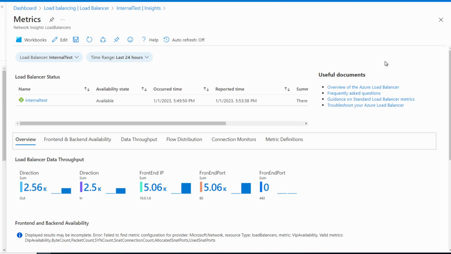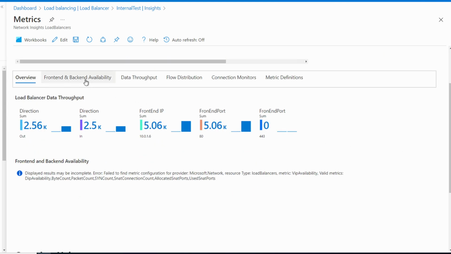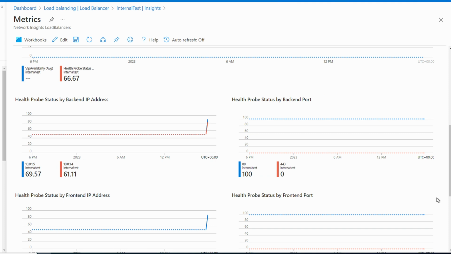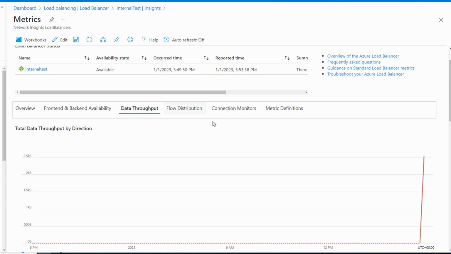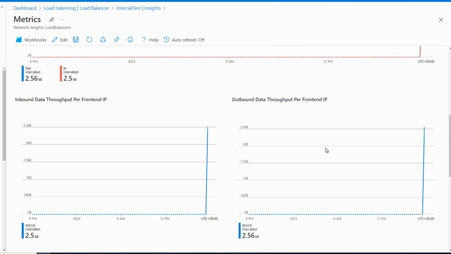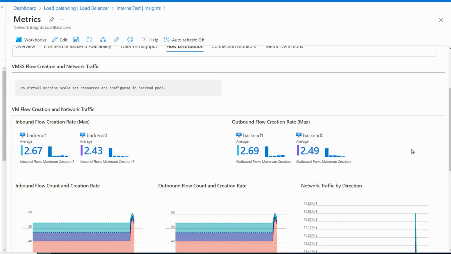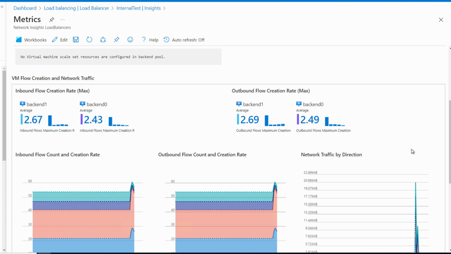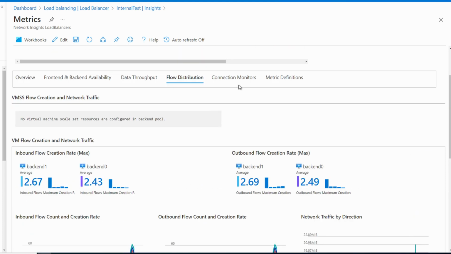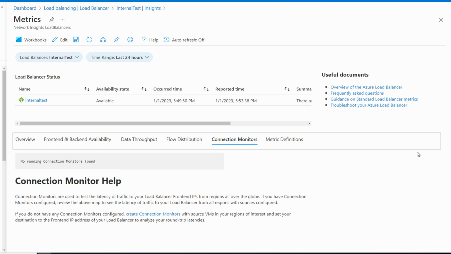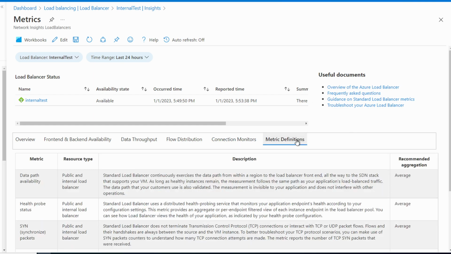This is going to give us a lot more information on the metrics for this load balancer. We have front end and back end availability. For status by backend port, here it shows 443 is 0, where 80 is 100%. That's because the servers didn't have SSL configured. We can also view data throughput. There's not a lot here for this small example. Flow distribution. This shows us how data is distributed between the backend pool. And connection monitors. There's no connection monitors configured for this load balancer. And if you want to read what each metric means, there's a metric definition.